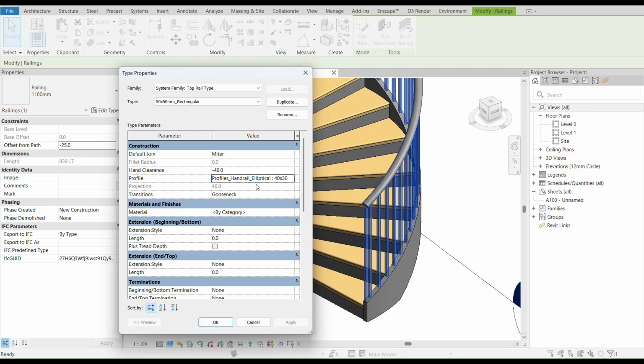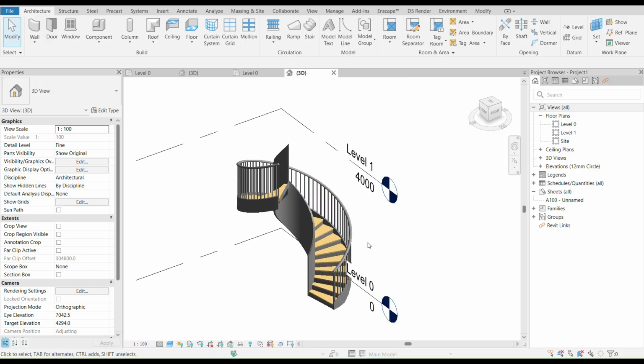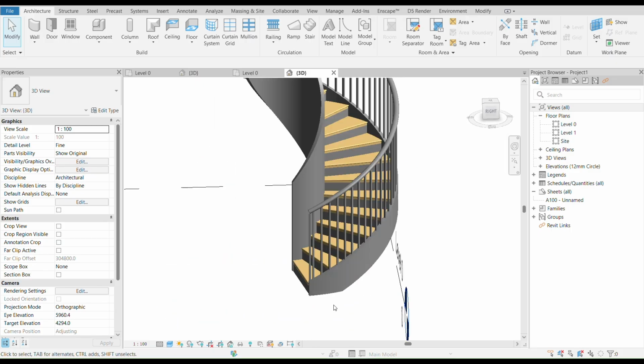Now it's elliptical. And if you are making a spiral staircase which is very complex or it is actually breaking in parts, the handrail might not connect properly. So this transition option can be turned to simple if you want it to connect easily with the other handrails, but right now it doesn't matter, so I'll just keep it at gooseneck. I think these values are fine. You can just use this type of spiral staircase as a starter.